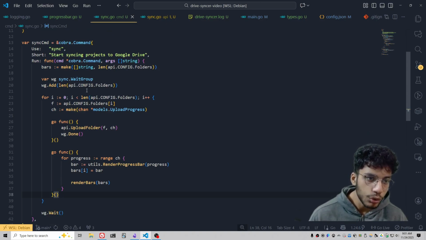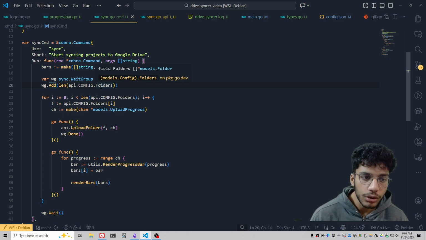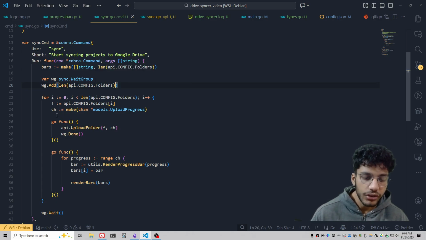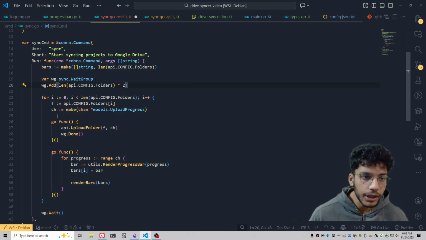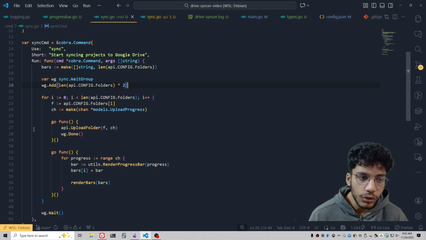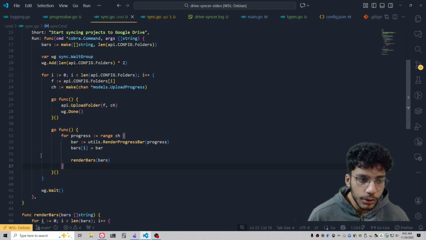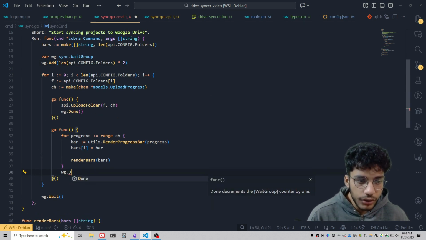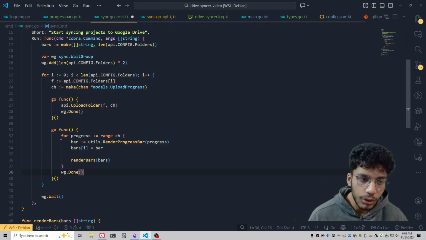We just need to double the size of our wait group over here. So we have this sync.WaitGroup object over here, and its length is the number of folders that we're uploading, right? Let's double this. Let's just say multiplied by 2. And what we're gonna do now is also call wg.Done in this goroutine that handles rendering the progress bars. So here's what's going to happen, right?